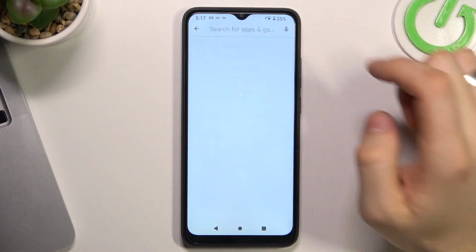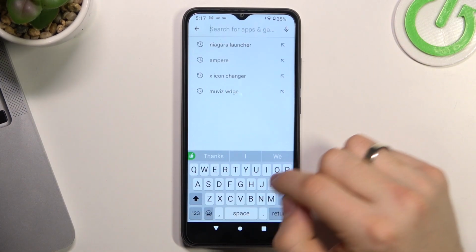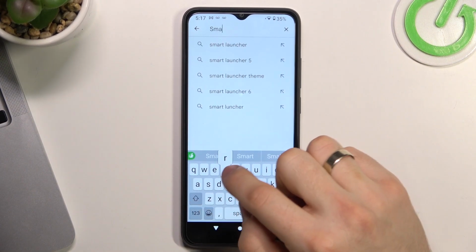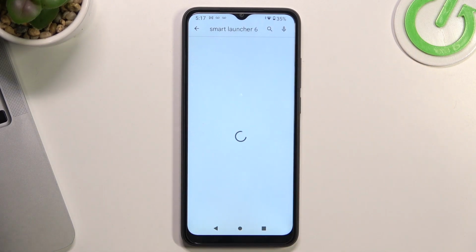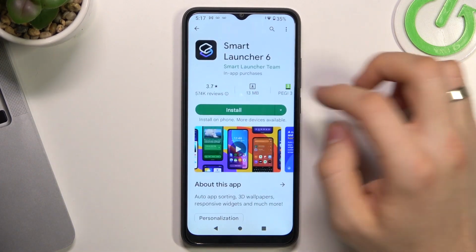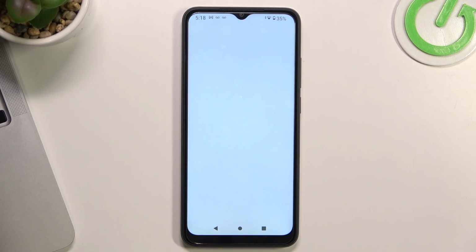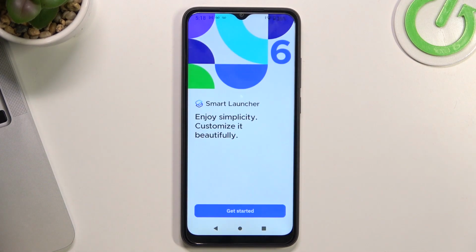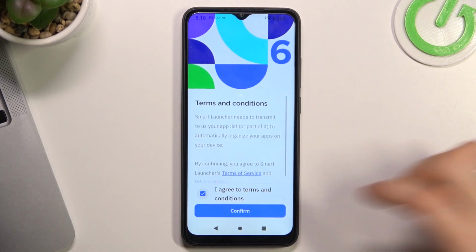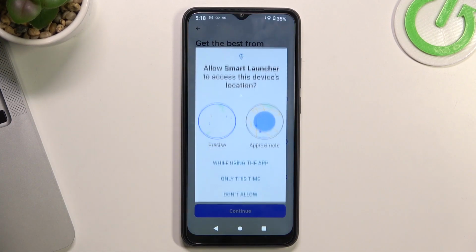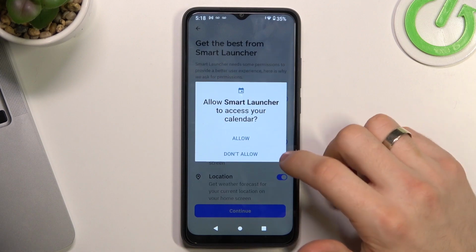So let's find it. Smart Launcher 6. Let's find it and install. Wait a while, click open, and great, now we need to set up our launcher, so click get started, I agree, confirm. It's an advanced launcher, so we need to set it up while in the app.